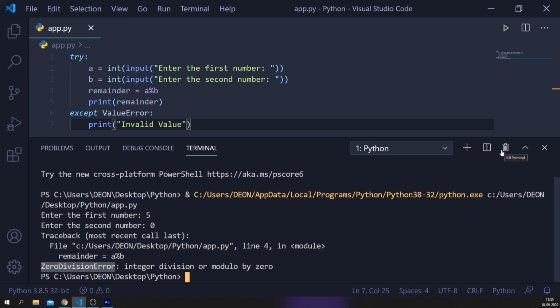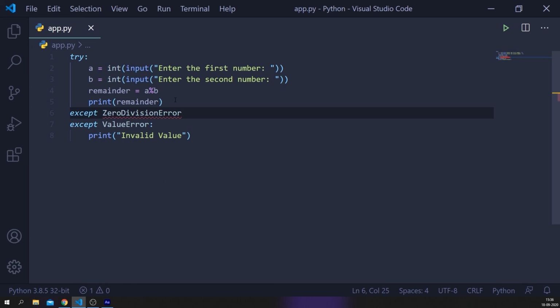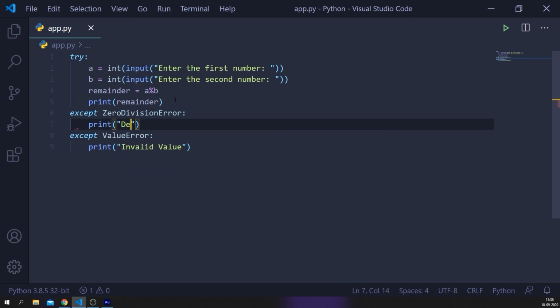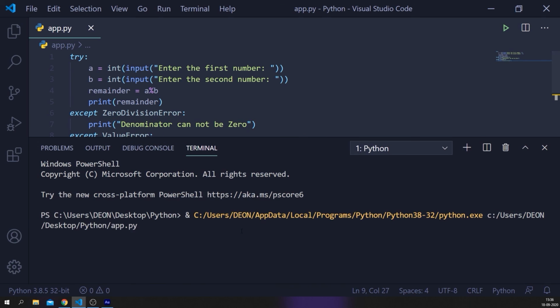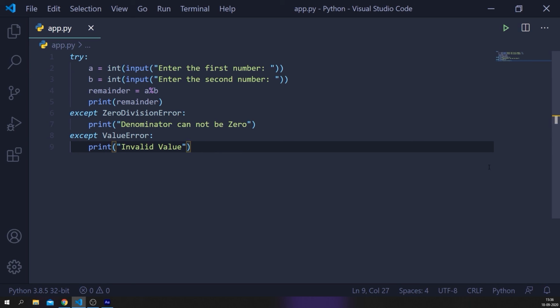To solve this problem, we can write another except ZeroDivisionError. In the next line, simply print "Denominator cannot be 0". Now let's run our program. Now let's pass the value for b as 0. So we get this message, denominator cannot be 0. So we use try and except blocks to handle exceptions that are raised in our programs. As a programmer, you should always anticipate these exceptions and handle them properly.